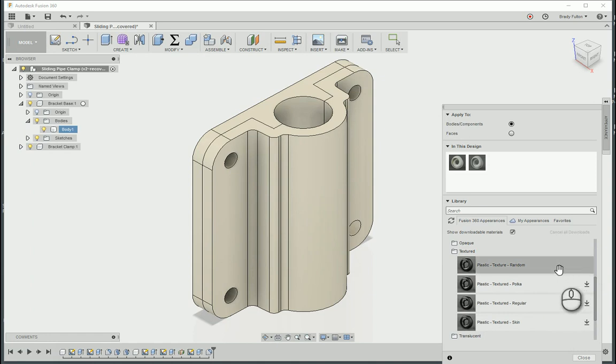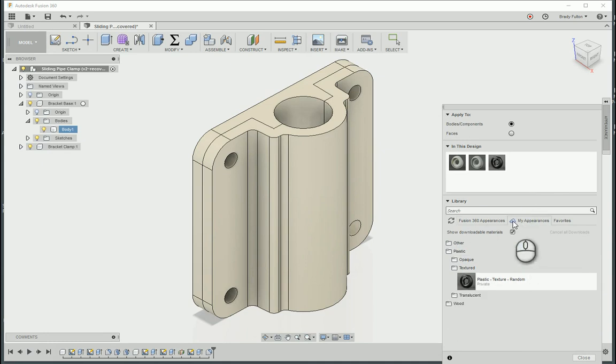Once it's downloaded, you can right click on it and add it to favorites, but you might be saying, well, how do I add it to my appearances? And the trick there is that you actually have to add it to the design, and then you can right click on it and copy it to My Appearances. And you might notice that this little cloud thing here is showing, and that's because My Appearances is cloud-based.